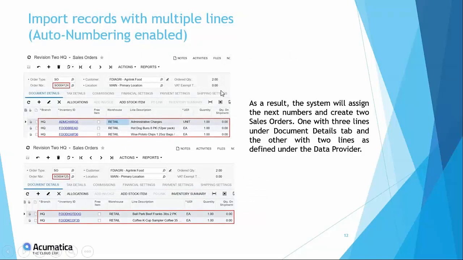Okay, so here's the result when you import the sales orders. Here you have the first sales order. It's taking the next number from the numbering sequence, which is S0004124, and it contains 3 lines under Document Details, the ones that we specified with the value 1. And in the next sales order, we specified the value as number 2, and both lines that have this value were uploaded into the same sales order.